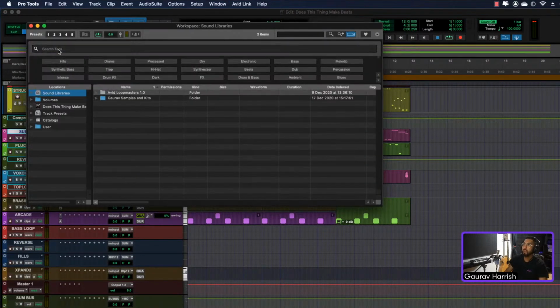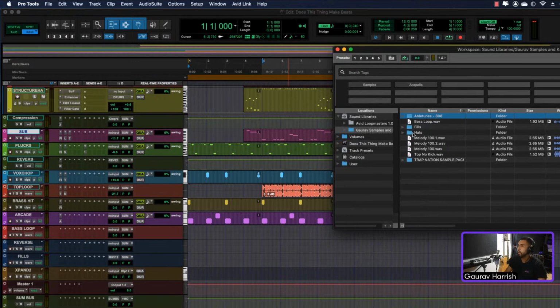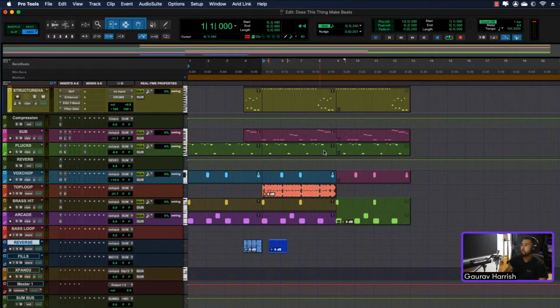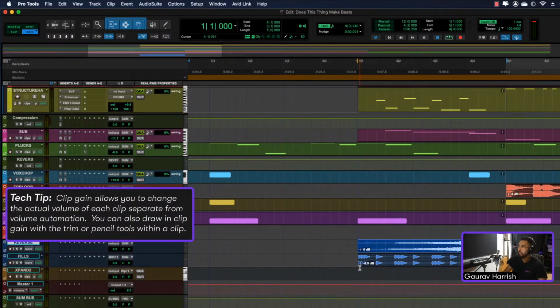So I'm going to pull up my workspace one more time. I'm going to go to sound libraries, grab samples and kits. And as you see, I've got a folder here called fills. Bring down fill. Drop it into the timeline, bring down reverse. Drop it onto the timeline there as well. And I'm just going to make sure I've got it in the right spot. I'm going to turn down my fill just a tiny bit there.